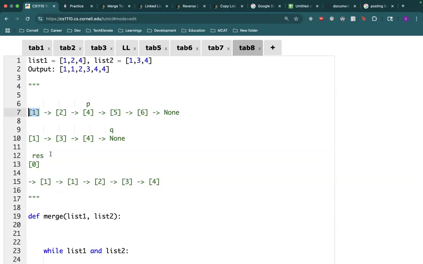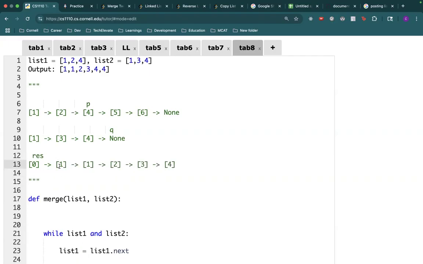So if I compare 1 and 1, whichever I choose, let's say I choose that for P, I just make that one the next for results, right? The next one I choose, I make it the next, and so on and so forth. Does that make sense to everyone?